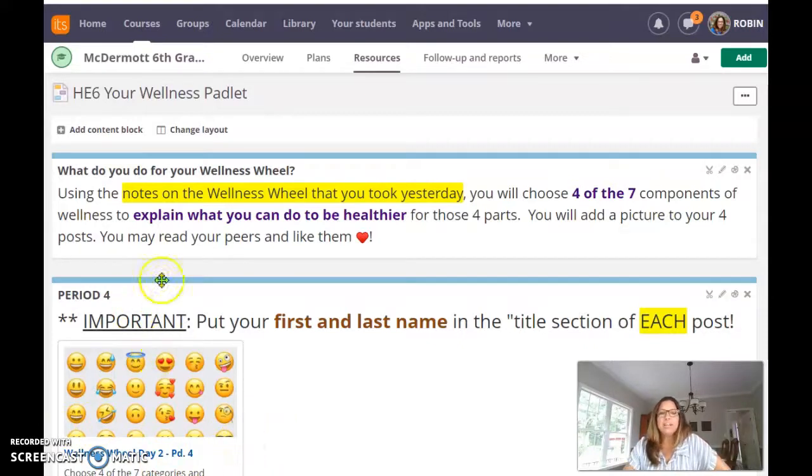All right. So you have completed all of your work from yesterday, and now we're going to move on to seeing what you do for your own wellness using the notes from yesterday. You're going to choose 4 of the 7 components of wellness to explain what you can do to be healthier or what you actually currently do to fulfill 4 of the 7 parts of wellness. You're going to add a picture to your 4 posts, and feel free to read your peers' posts and click on a little heart if you like them.